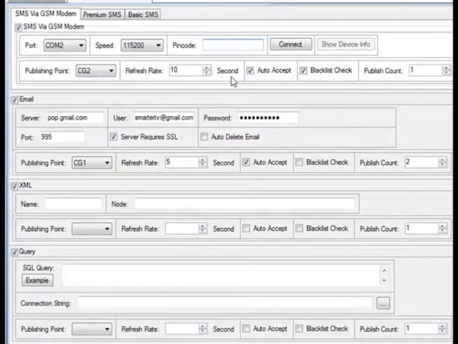After doing so, we set all the other options as we explained before in the SMS, like publishing point, refresh rate, auto accept, blacklist, and publish count. Now, we are ready to connect and receive messages through our setup GSM modem that is actually free for the SDA user to accept messages and can collect all the profits from the messages sent using a PIN code. The SDA user determines the price for each PIN code issued.